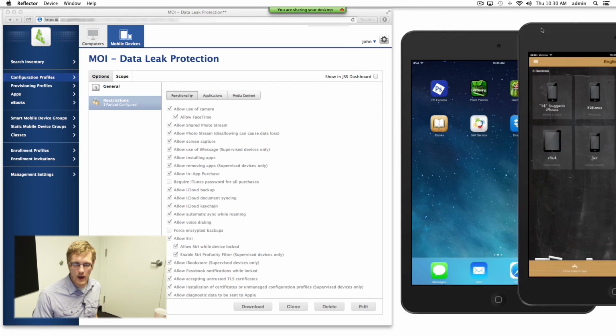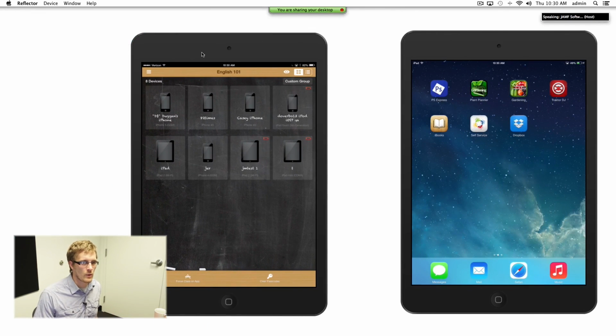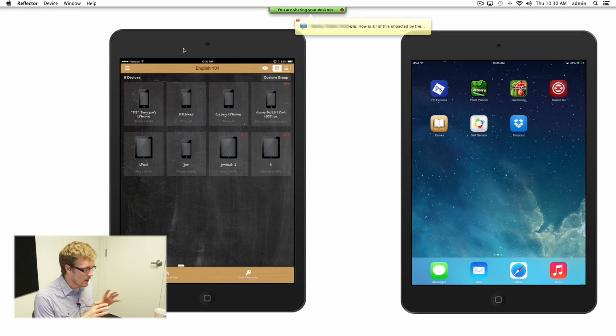What I'm going to do, and what we should see here, is I'm actually just going to minimize the JSS. And here we've got Casper Focus on another iPad that I'm using. For anyone that's new to Jamf software and the Casper Suite, Casper Focus is specifically an iOS app made for educators to utilize the technology available in iOS devices and actually do some classroom management.